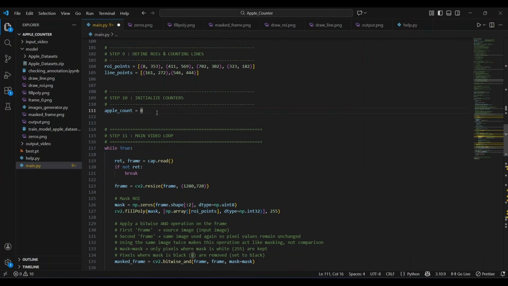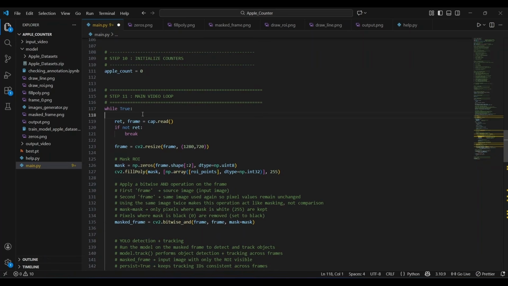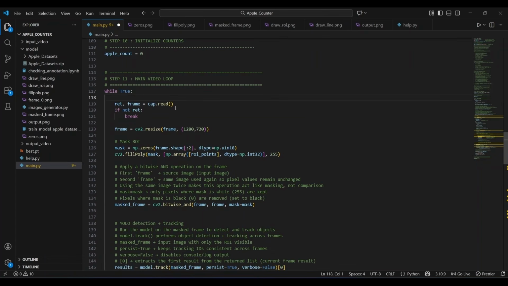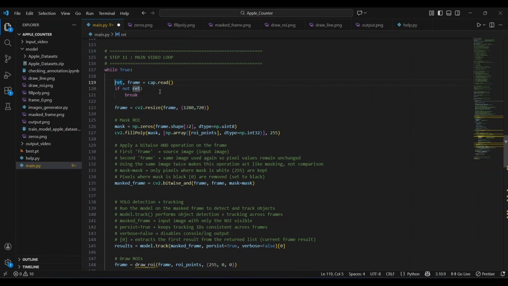After that, initially the apple count will be 0. Then we have to read the frame, so for that you have to use a while loop. cap.read gives two things, the frame and read, which is a bool type, meaning it gives a true or false value. If it is false, it means the video has ended, and we have to break the while loop.